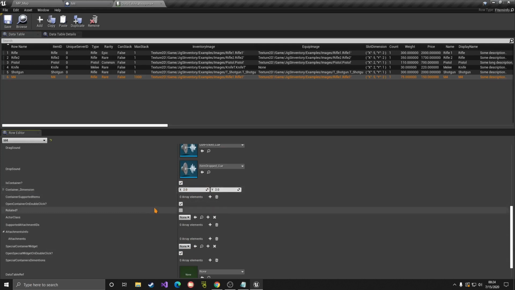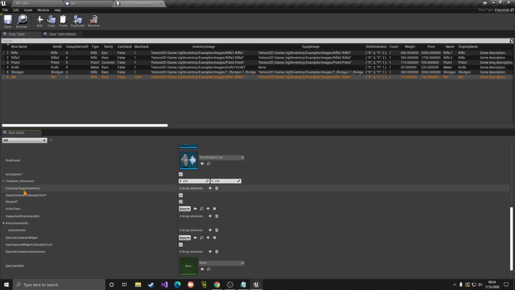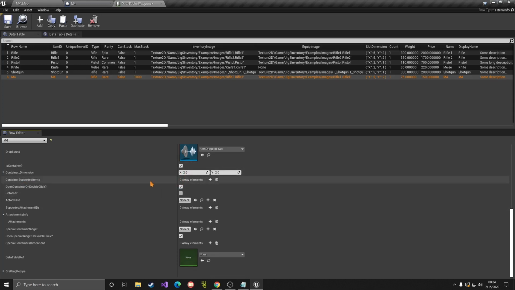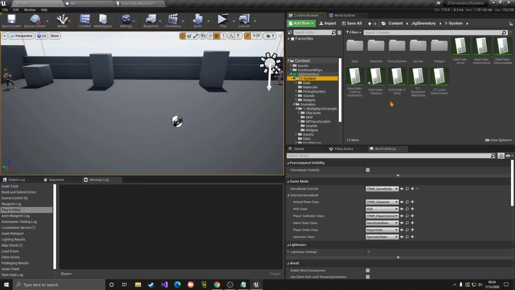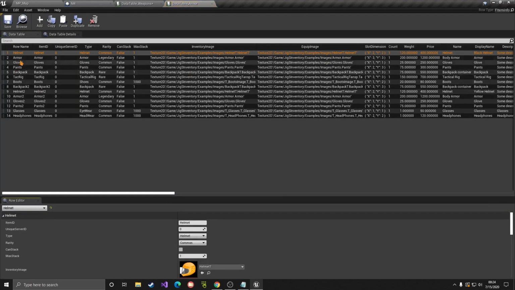So yeah, if you are going to use a special container, which we will use here, you don't care about this. Container supported items, this applies for this one. So we don't care about that. But if you see here, if I go to containers, armor, I'm not sure if it's an armor. Let's see, where's the backpack? Okay, so this is a basic backpack.